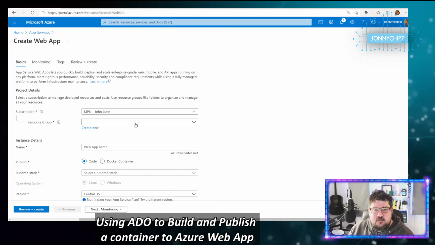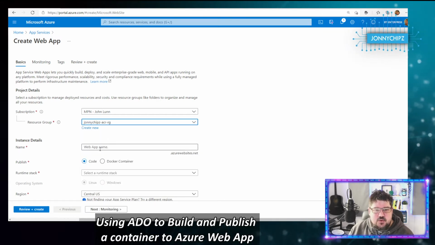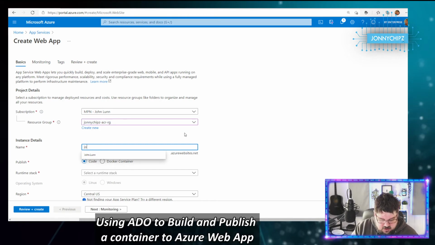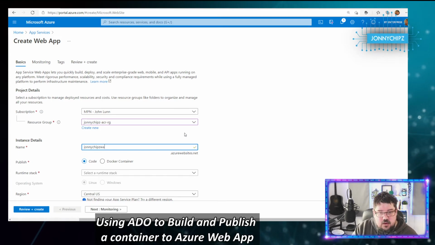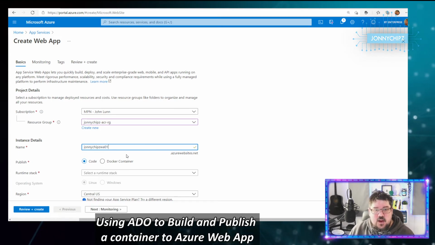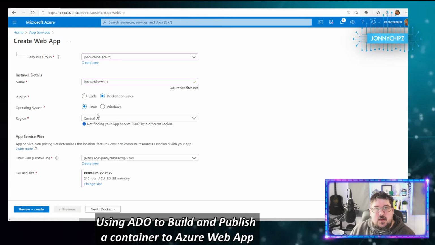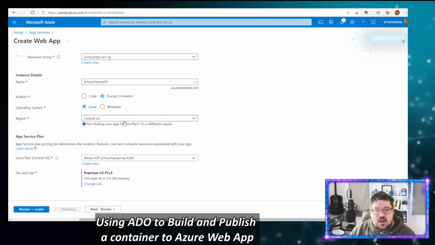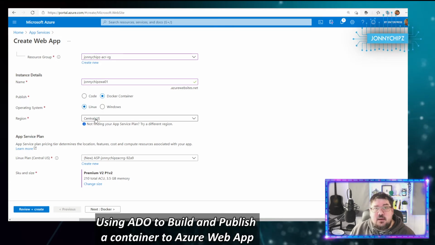I'm just going to use my existing container registry resource group. I'm going to give it the name of Johnny Chips Web App 01, WA01. And we're going to select this option now. So we're going to use a Docker container. Now it's on a Linux OS. I use the Ubuntu build. It's running on Alpine, I believe, is the image that it's finally ending up on.